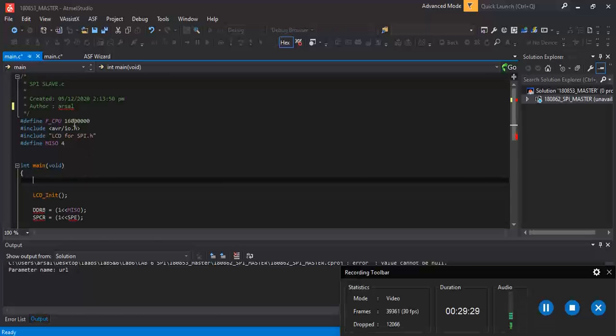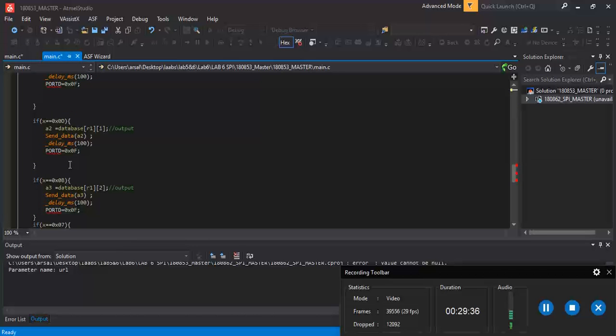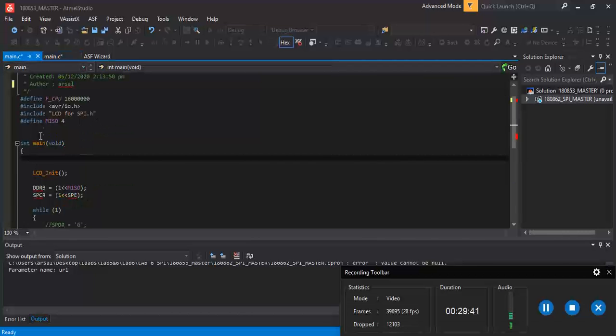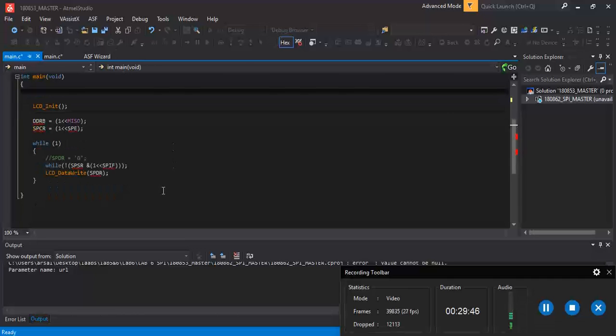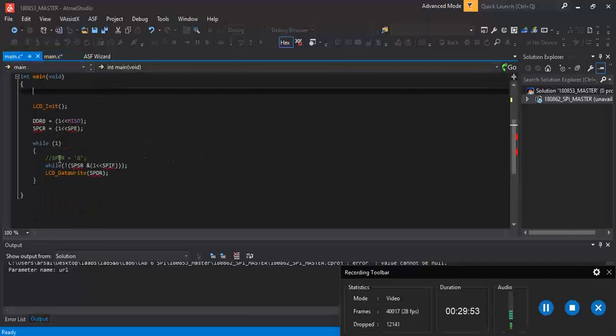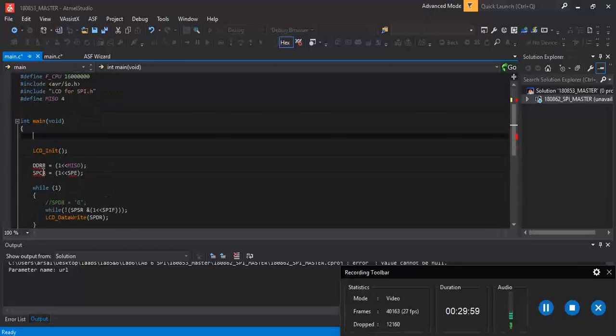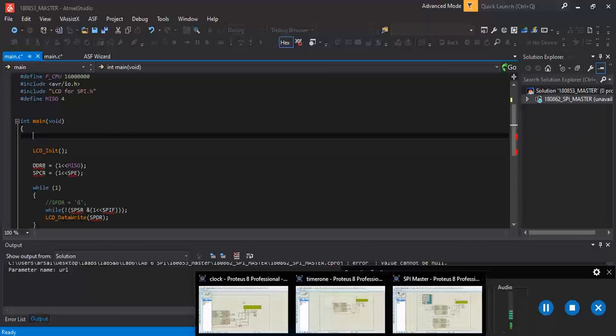This is the data for the slave. In the master we're going to use the hex keypad, and it's going to send the data to the slave, which has an LCD connected to it. So when we press any key on the hex pad, the data goes from the master microcontroller to the slave microcontroller, and then it displays on our LCD. This is the basic code. You can see the code is pretty simple.